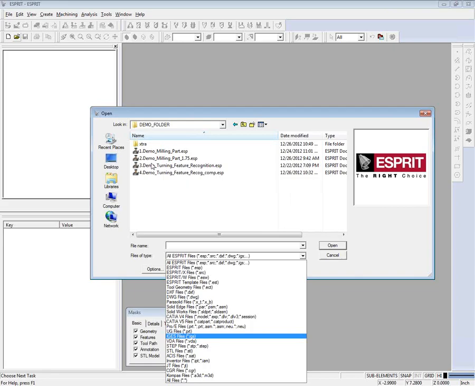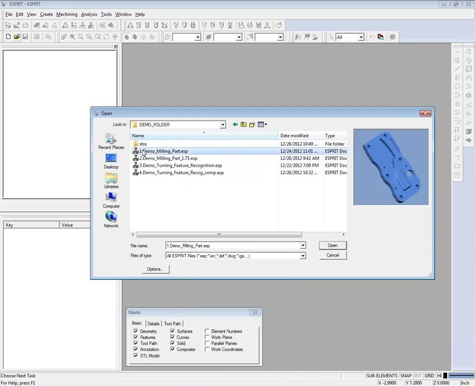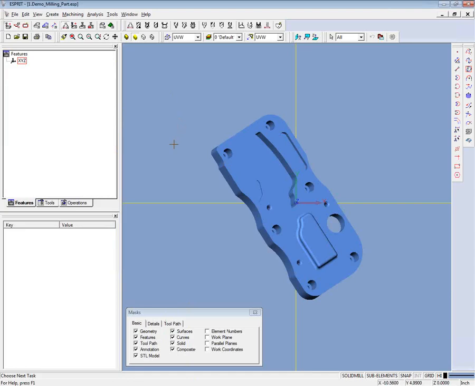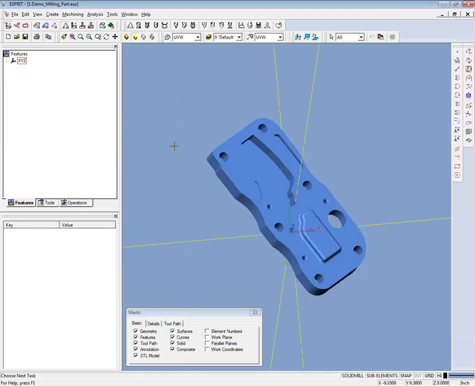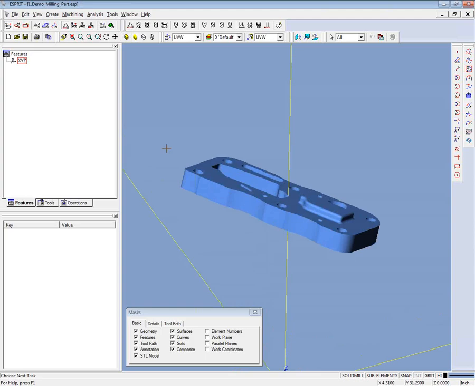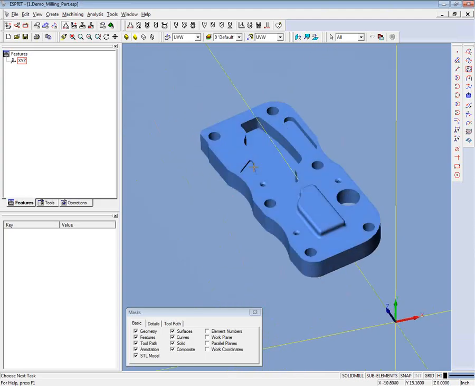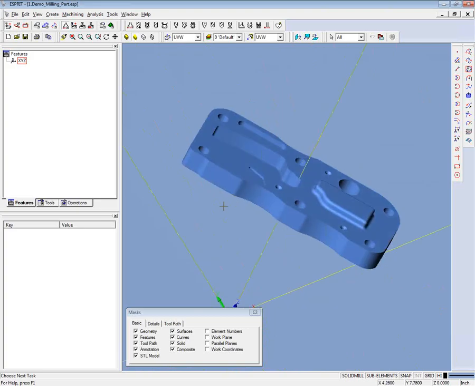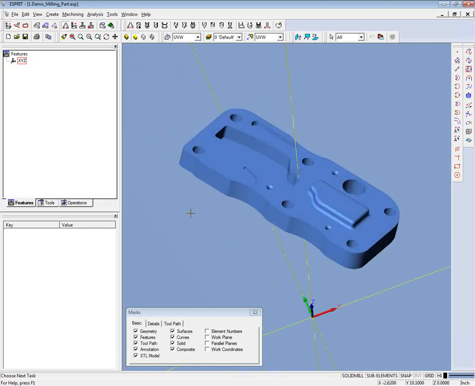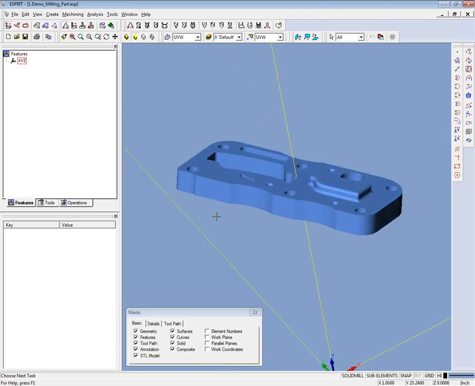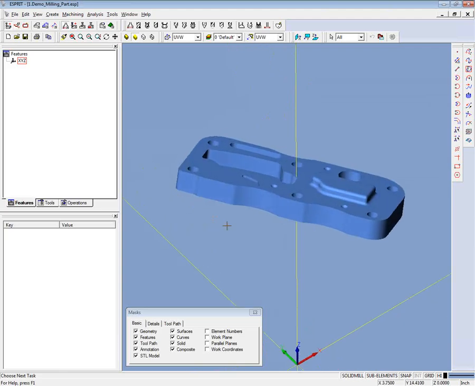And so what we would normally do is bring in a customer's part file. This is just a typical part model. It has typical features that you would find on any mold or prismatic part, machine part.